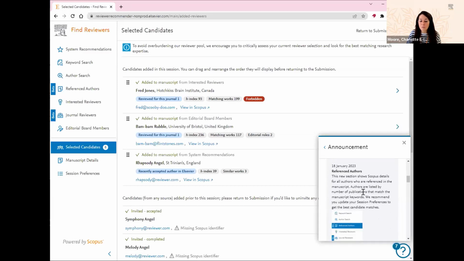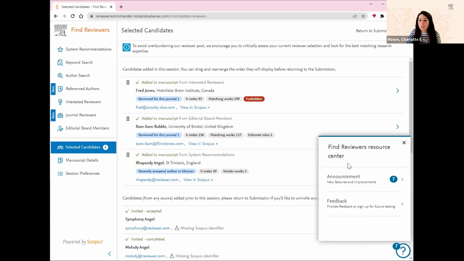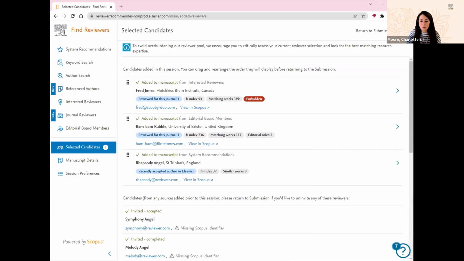So it's a really helpful point of information here. If there are announcements that you haven't yet viewed, you'll see the number to let you know that there's something new for you to read. And this is also a place where you can provide us with feedback. So if you've been using the Find Reviewers tool, you have some feedback for us, then you can click on this and it will take you to a short form. And that's a really good way to provide us with some feedback about your experience using the tool. So that's available from the question mark on the bottom right-hand side there.